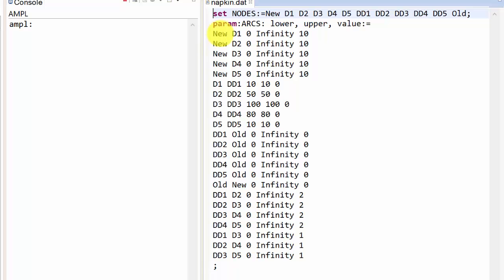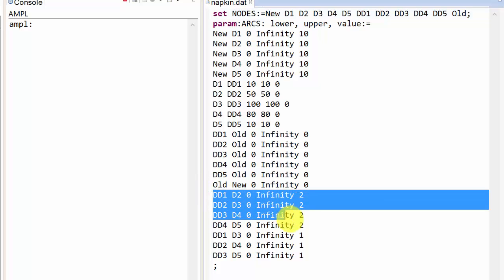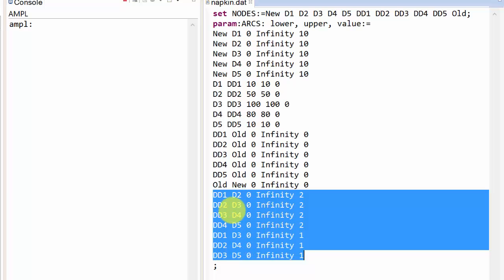So from the news we're buying for any amount, and that's $10, as we said before. The demand is 10, 50, 100, 80, and 10. We can discard napkins any way we want, anytime we want, without any penalty. There's a loop, a circulation flow back from the old to the new, without any limit. And then finally we have the cleaning bills.